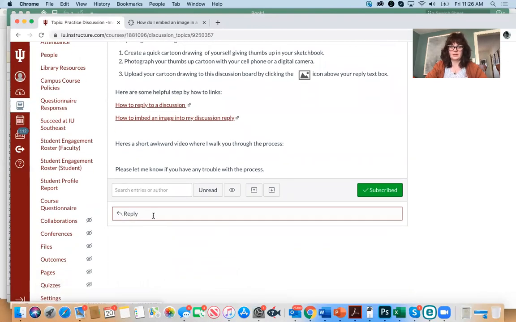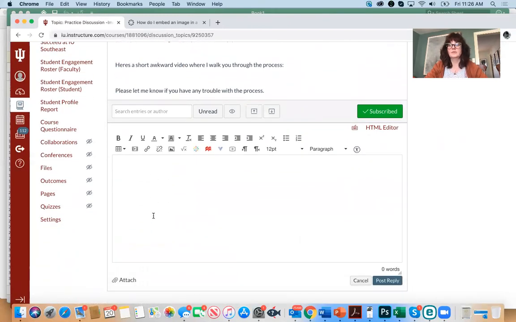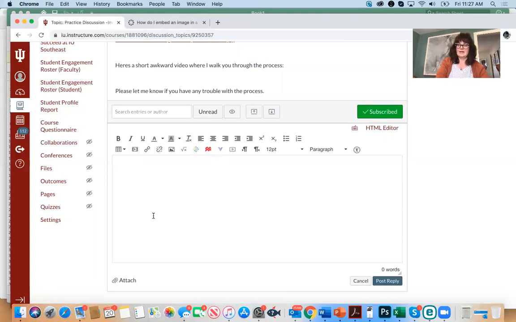I'm going to go down and click this reply bar. All right, once I click that, you can see it opens up a text box for you. I didn't ask you to write anything in this case, but it's very Microsoft Word style. You can write a quick message if you want. But now let's get to the actual point.